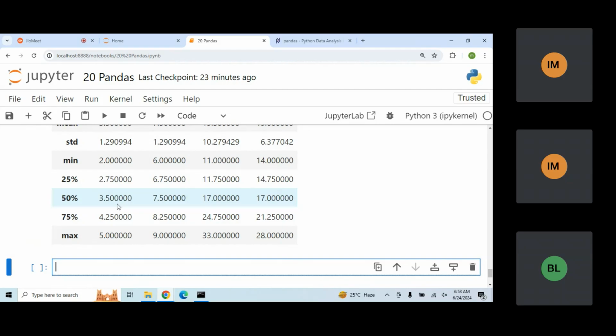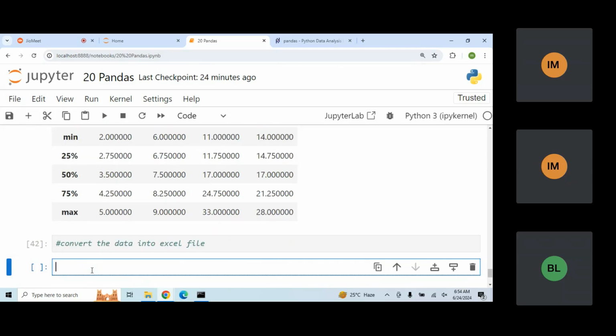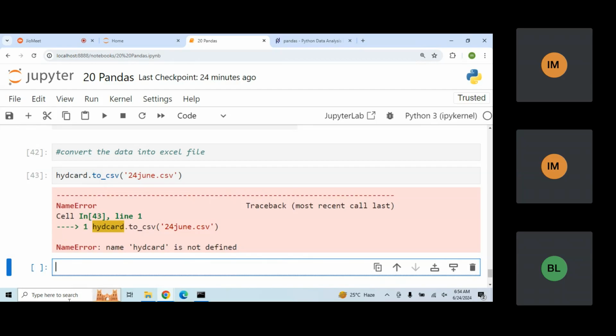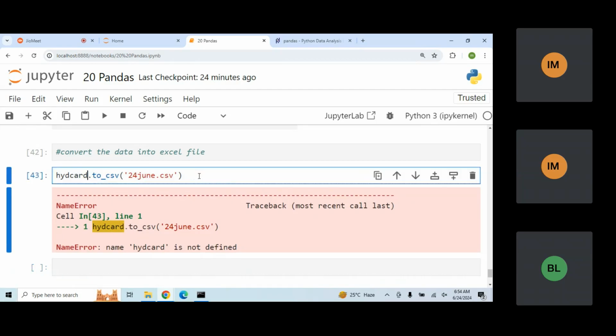Now, similarly, I wanted to convert this particular data set into an Excel file. So here I'm converting the data into an Excel file. Simply, which data you wanted to convert, you wanted to convert Hyderabad car, and here you have to mention to underscore CSV. And what is the file name? Let's give today's date as the file name, something like 24 June dot CSV. Once I run this, okay, Hyderabad car is not defined. Okay, I need to mention car.